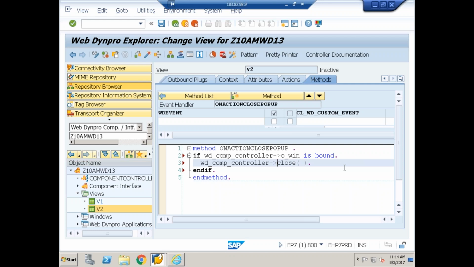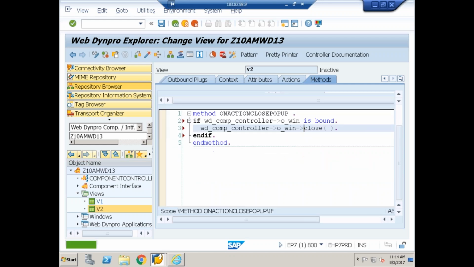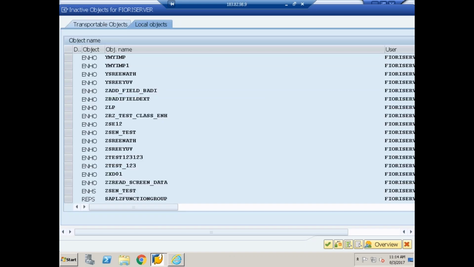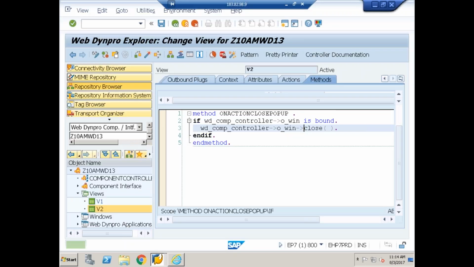What is this? o_win of close. Save it. Check it. No error. Clear? So if you want to use it across views, go for component attribute. If you want to use it within the methods of the same view, go for what? View attribute. Let me activate the entire component now.